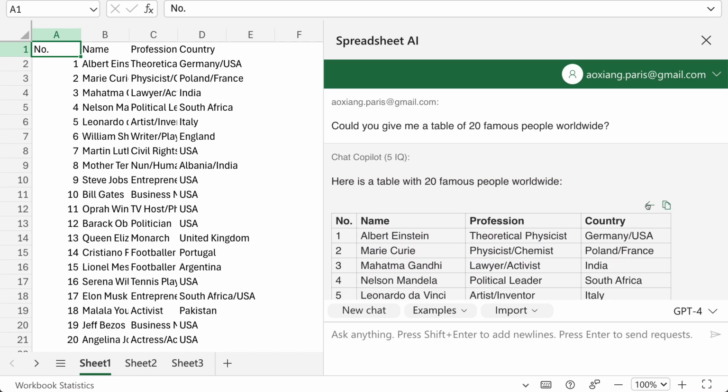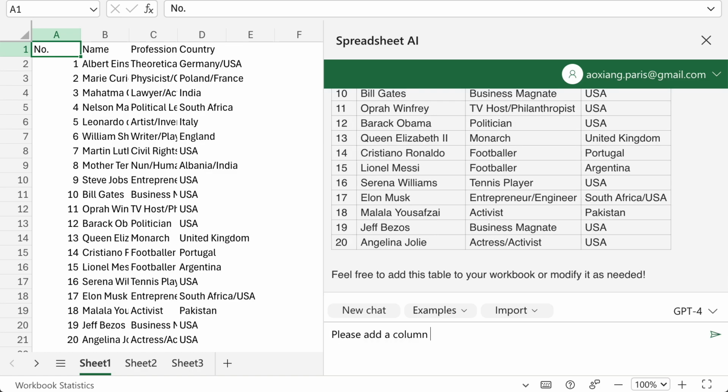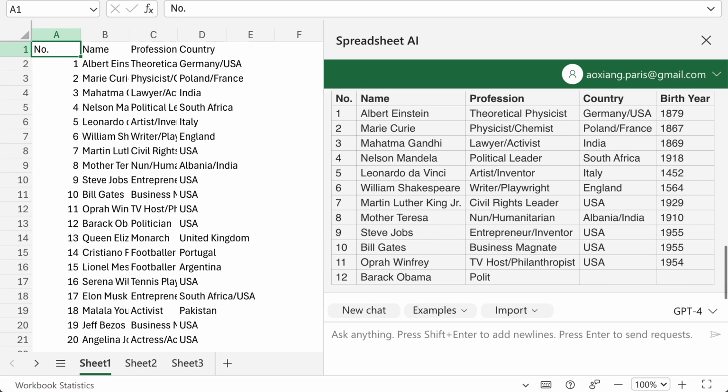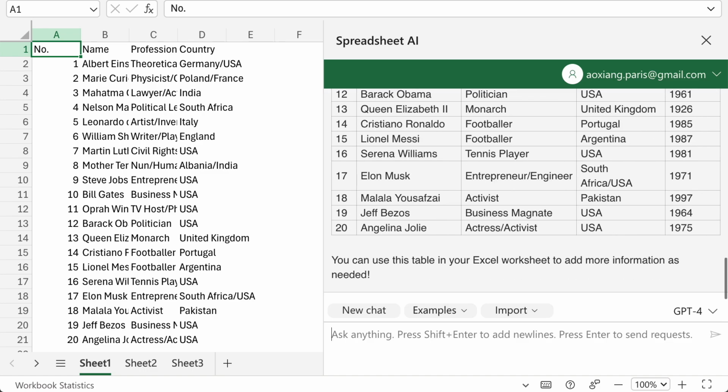We can also enrich data. Since in this conversation, the Copilot knows the table, we can simply ask, please add a column for their birth year. The Copilot then returns an enriched table with a new column.